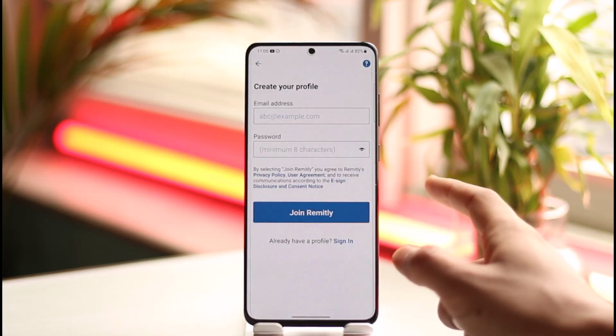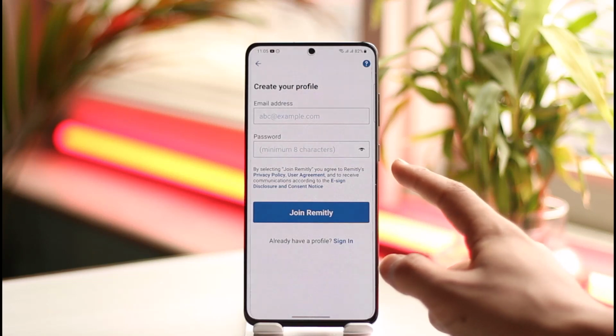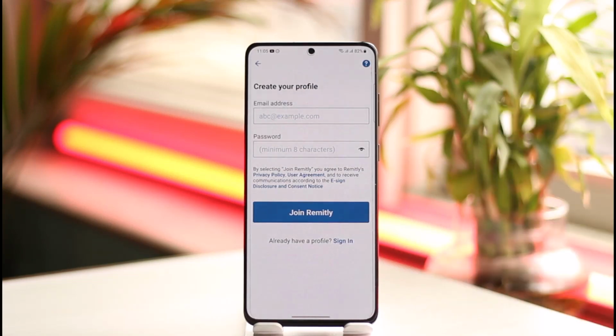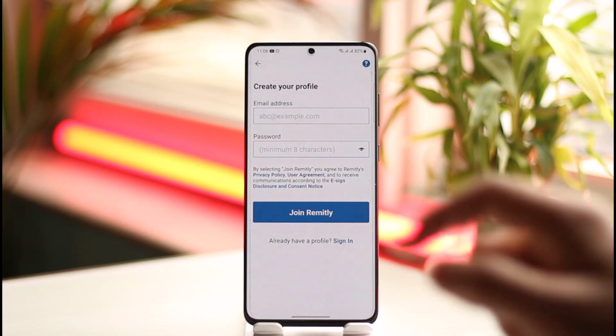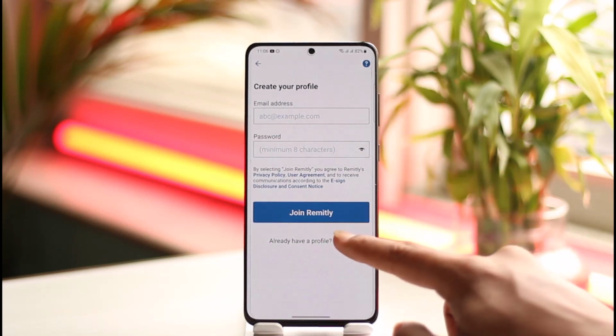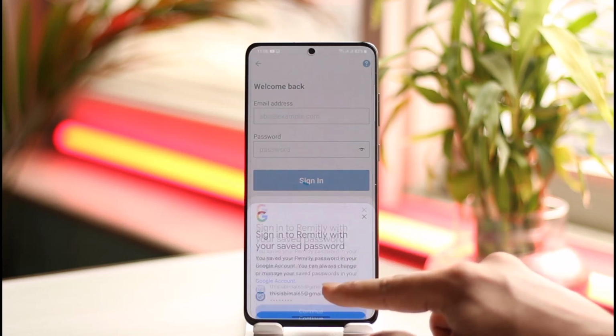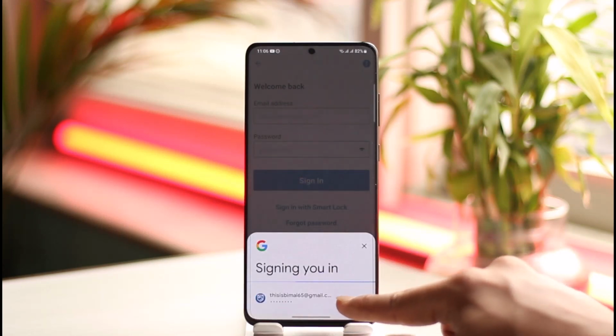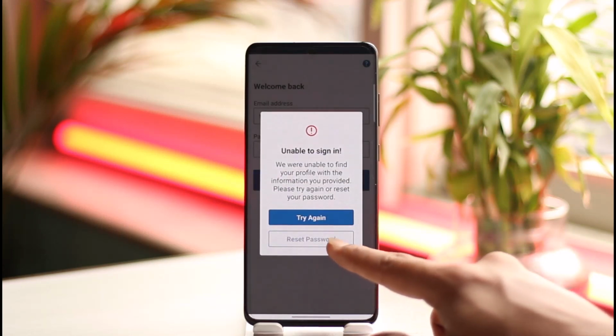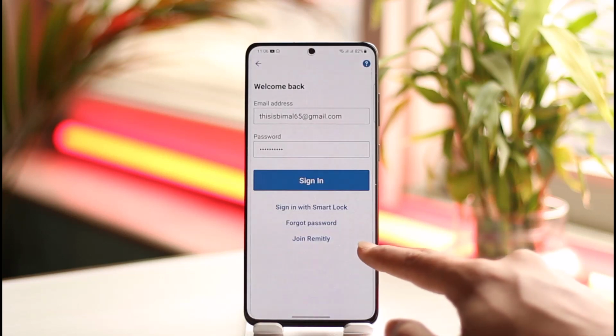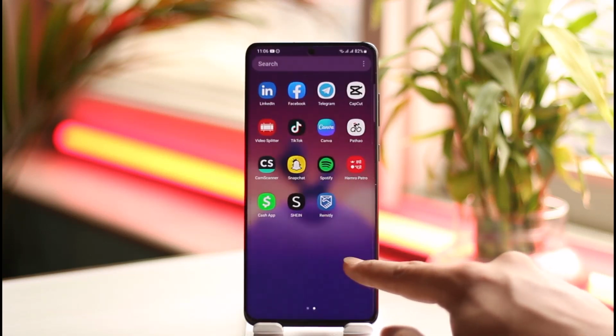Once you tap the next option, you're going to see your email address and a password box. So you just have to make sure to enter an email and a password that you'd like to use on Remitly. So go ahead and do that. Now if you already have a profile, then just tap the sign in button. Make sure to simply choose your email or password over here, and then it will successfully sign you into your account over here. Once you sign into your account, you'll be able to send and receive money on Remitly.